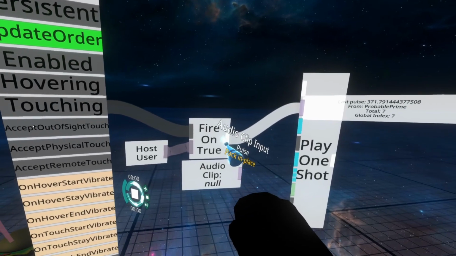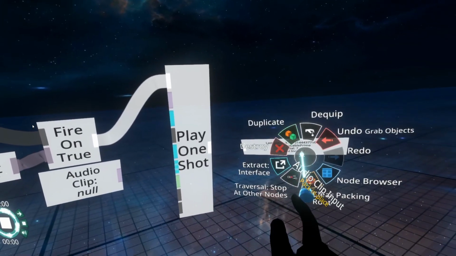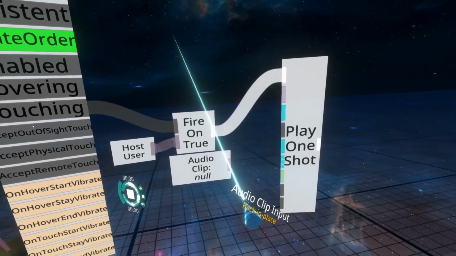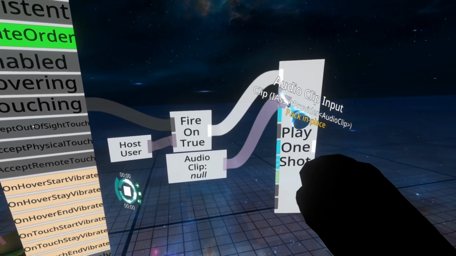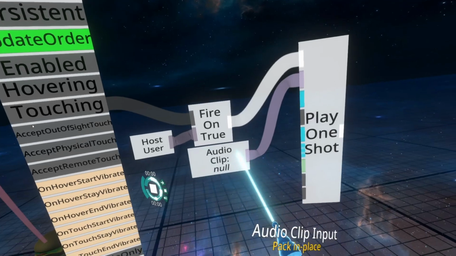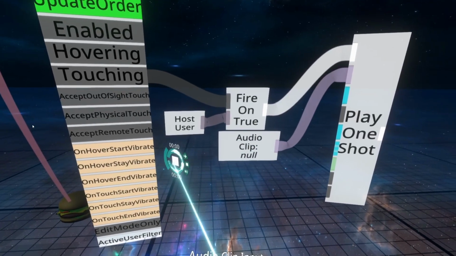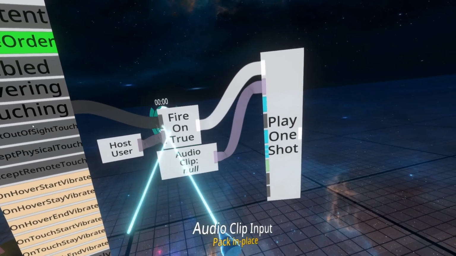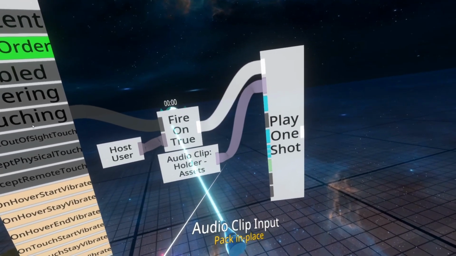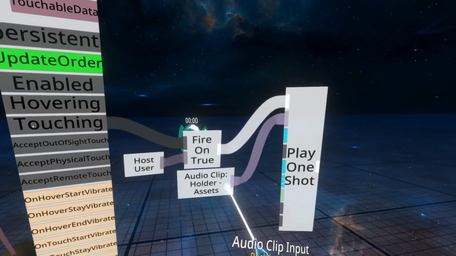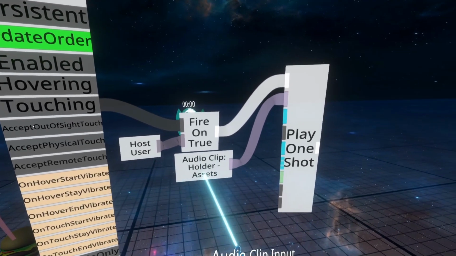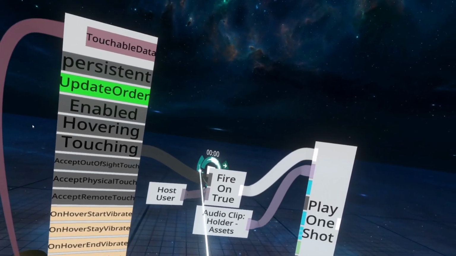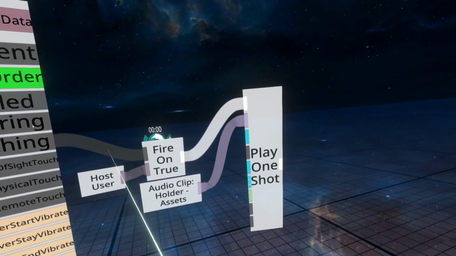So the top input of play one shot is what will cause the one shot to fire, so we don't need that display anymore. The second input is the audio clip that we want to hook up. So we're going to hook up this audio input. And now you'll see that the audio clip says null here. To make that into an actual sound effect, we just have to take our sound with one hand and put it through the audio clip input and then let go. And you'll see that that is filled into audio clip holder assets, it says. If I'd named the slot that audio clip is on, it would maybe name something better, but that's fine.